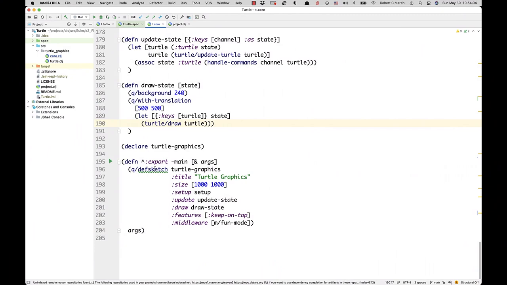Now, to really dig in and understand this mismatch, I think it would be helpful if I showed you just how the turtle and the lines were being drawn. So let's start here at the main function. This is where we call defSketch, which is how Quill gets initialized. And this is also where we register the draw function, the draw callback, and that's called draw state.